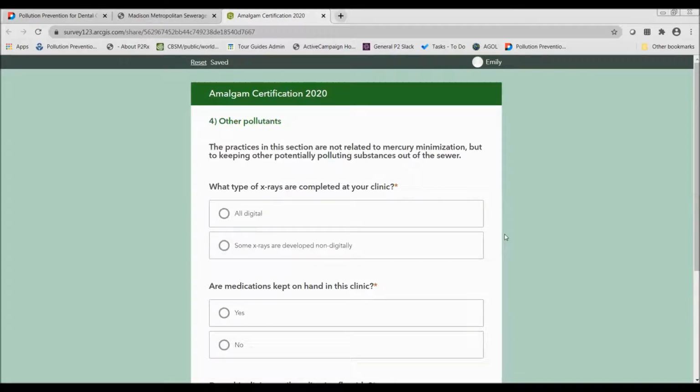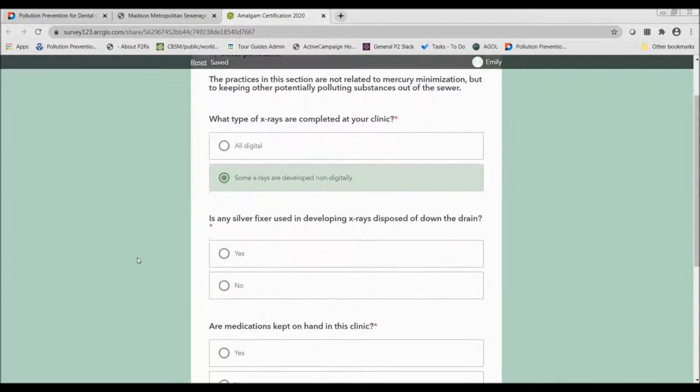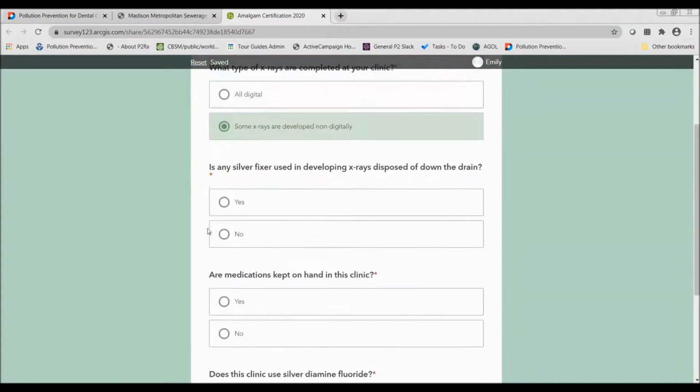And so there's a lot of conditional questions on this page, similar to that vacuum pump filter question, where if you select a certain practice or certain substances used in your clinic, then you'll get some additional questions to ask about your disposal of those substances. So for instance, if I say all my x-rays are digital, nothing appears because the next question isn't relevant. But if you are developing some x-rays non-digitally and using silver fixer to do that, then you'll be asked if any silver fixer used in developing x-rays is disposed of down the drain.